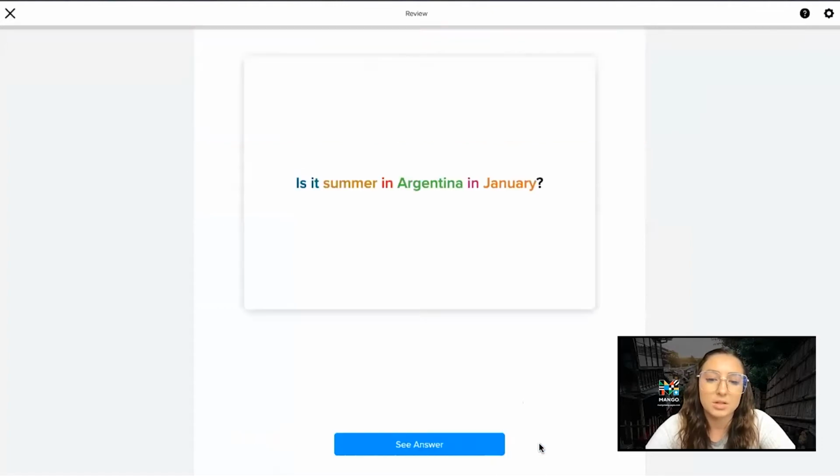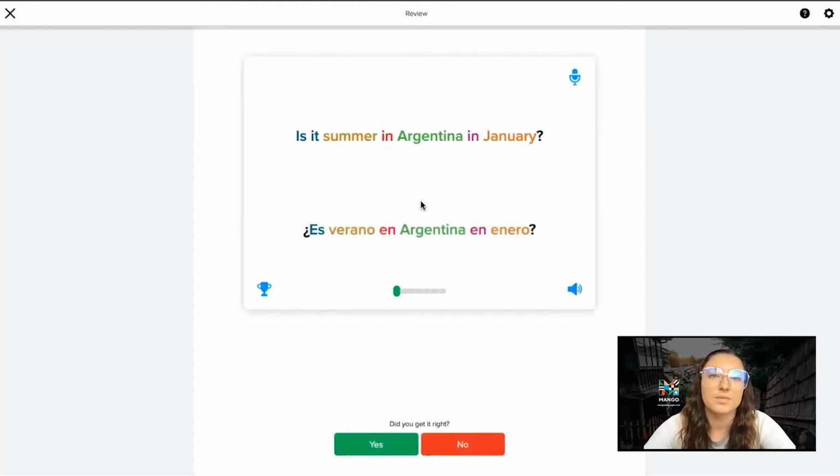We'll just get started. Try to say, is it summer in Argentina in January? Okay, so this will give you the word or phrase, and now the student would just translate this out loud to the other language. Once they have, they can click See Answer. Es verano en Argentina en enero. All right, and then they can mark if they got the card right or incorrect.